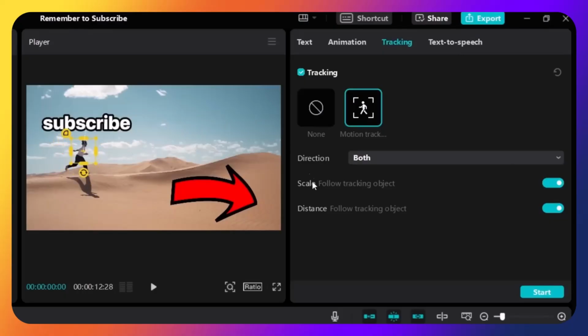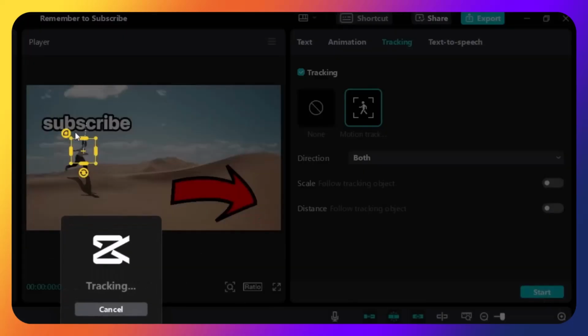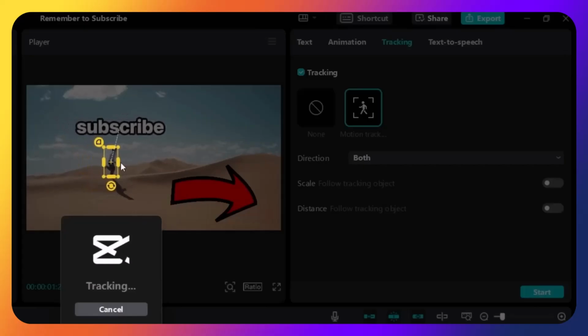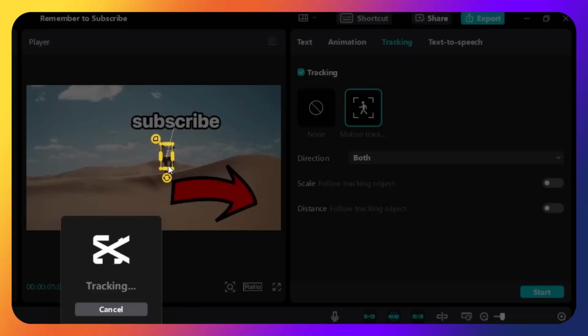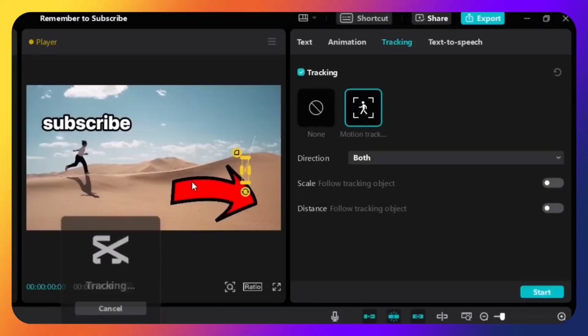Okay, moving on, you can see on the right side, there is scale and then there is distance. Now for scale and distance, it's up to you. You can test and experiment yourself to see which one you prefer, see which one would look better for your video. For me, I'm just going to turn off both of them in this example. Then remember to click on start. And then just wait for it to start to track. And as you can see, right now, Capcut is tracking the person, right? It's moving the text along with the person, just like this. So whatever they want to track, just put them inside the yellow box and Capcut will track them throughout the video. Alright, so it's done.